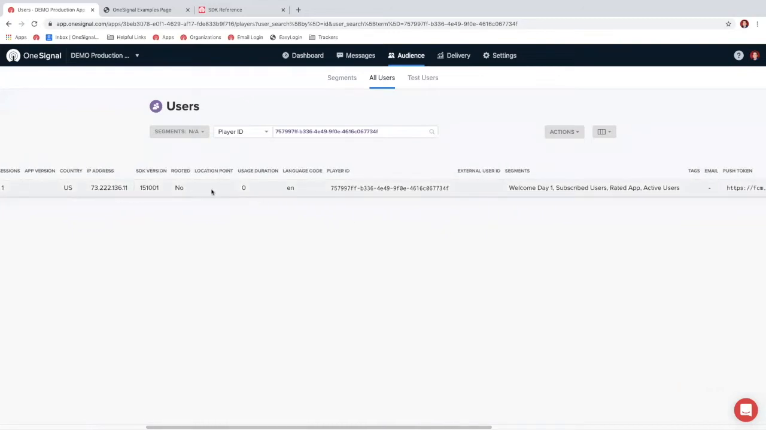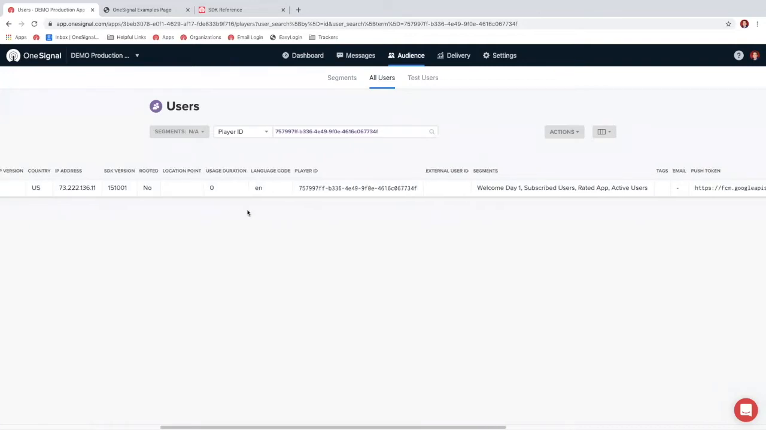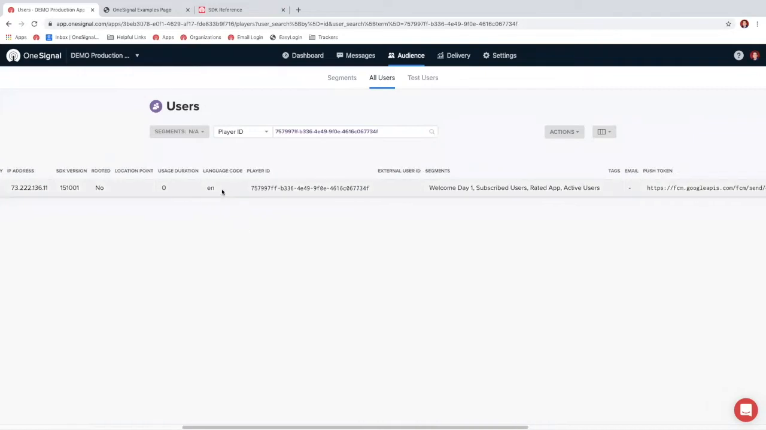Location points are helpful if you are using websites and you want to track them. But if you're using mobile apps, you don't need to track location points. Language code, we actually automatically detect the language code from the device, so you don't need to track that.